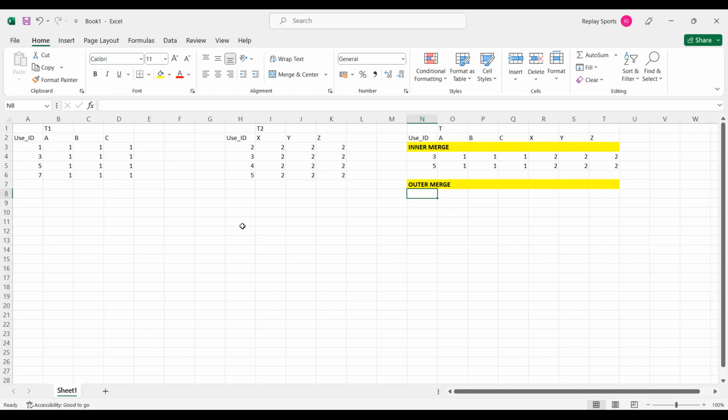Outer merge is about all the unique IDs. So 1, 3, 5, 7, and then you have 2 and 4. The values from the first table will be all 1, 1, 1, and here 2 and 4 are going to be 2, 2.